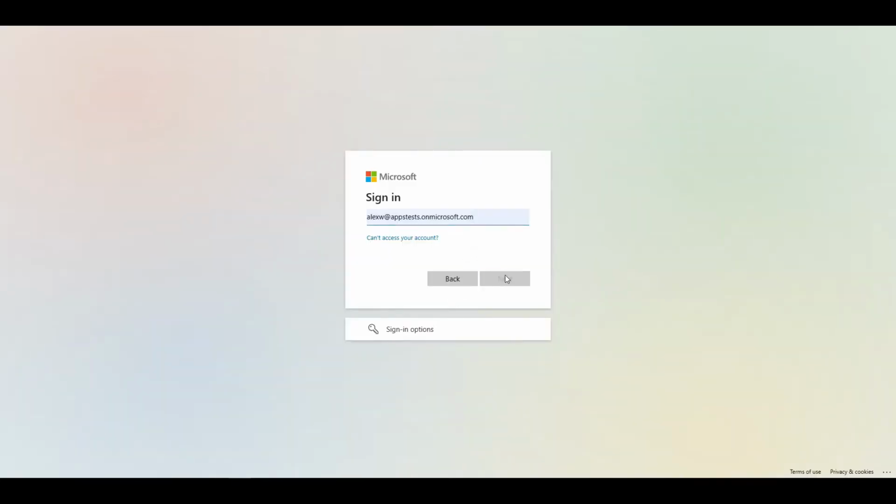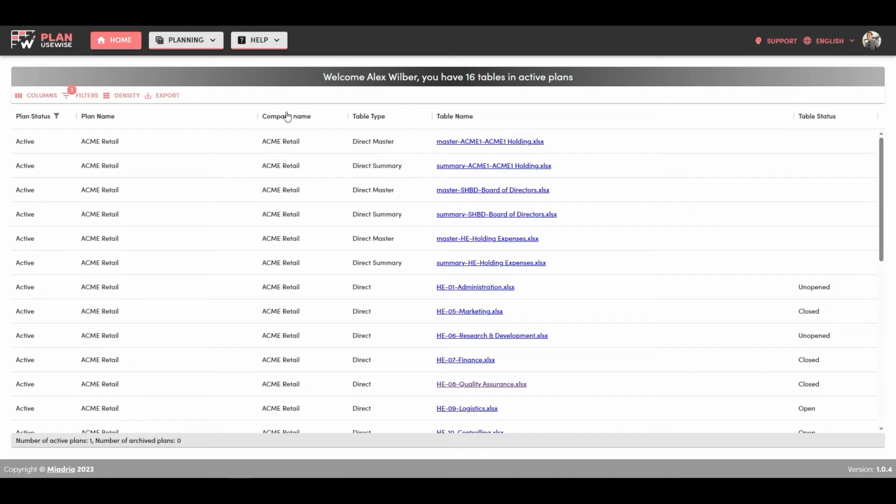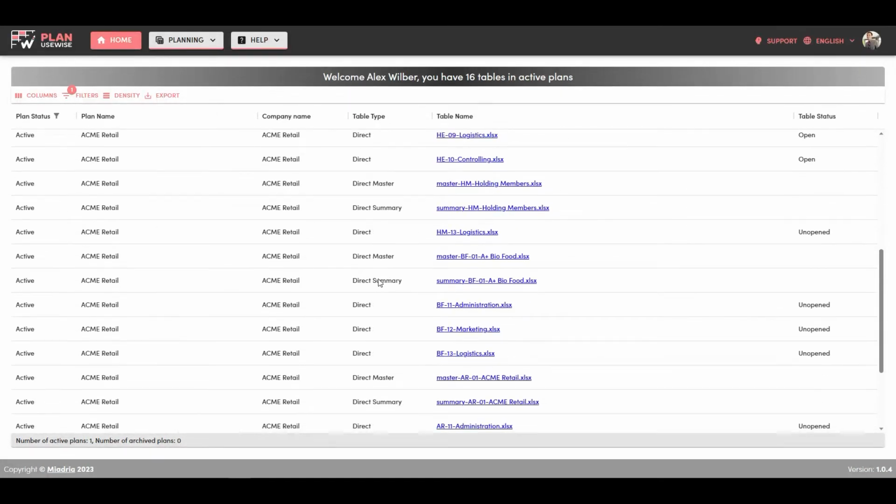First, we will navigate to the Plan.UseWise app and log into the application with a Microsoft 365 business account. On the homepage of the application, you have a nice overview of all tables of active plans that you have access to. You can start working on the plan by choosing the table from the home page, or by selecting the active plan from the planning menu.